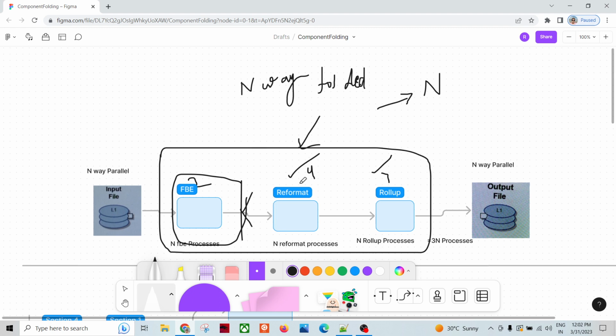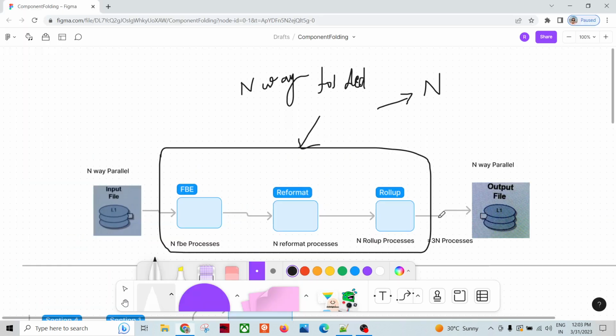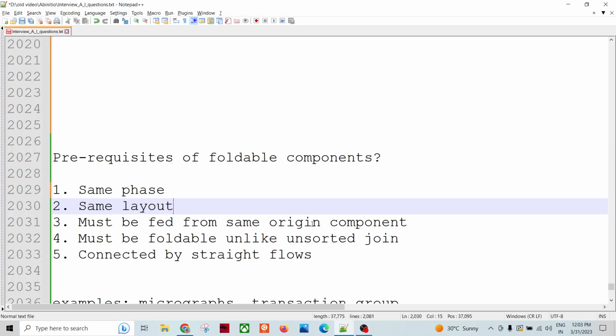So this is the prerequisite to make the graph foldable. This must be fed from the same origin component. In the sense that the folded component, the whole superset of these components, is getting fed from the same origin component.